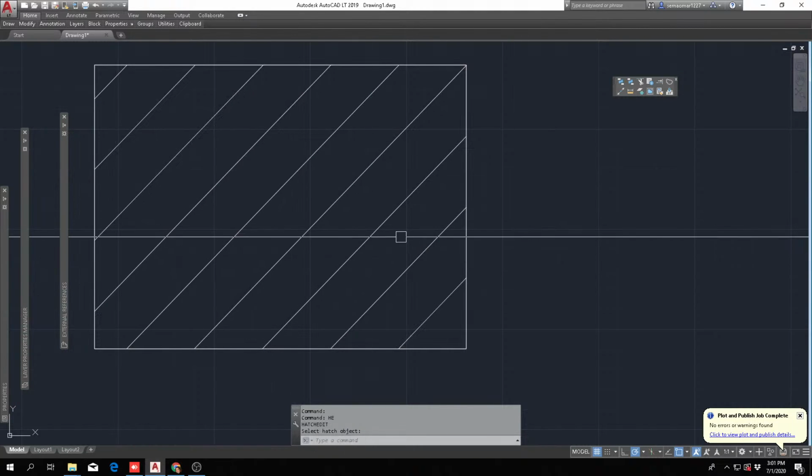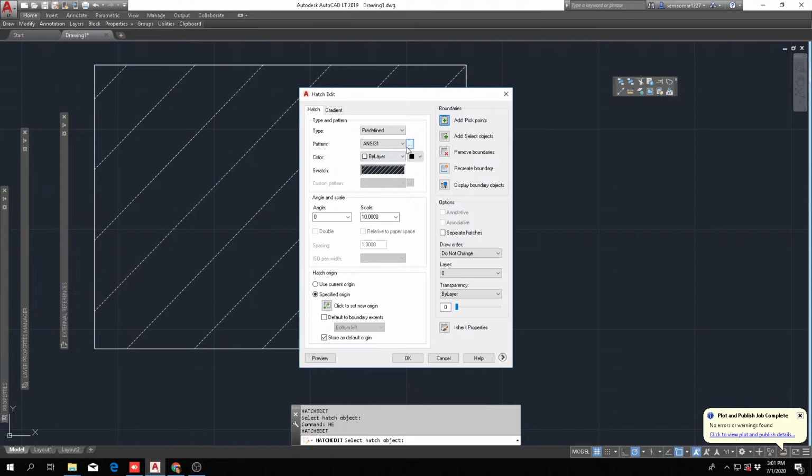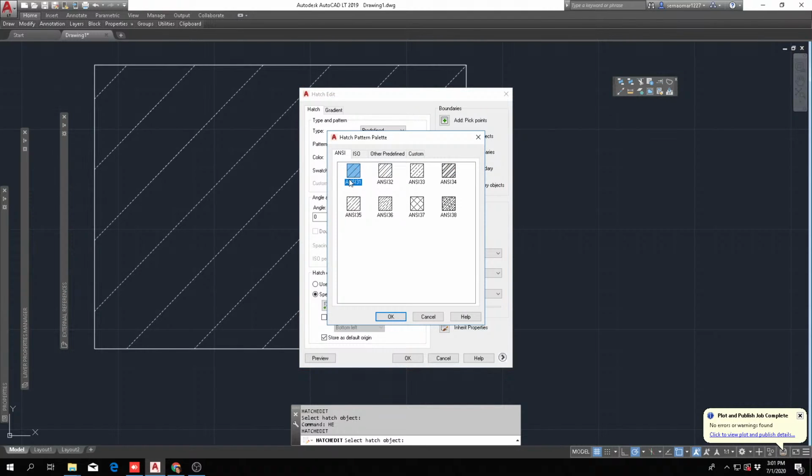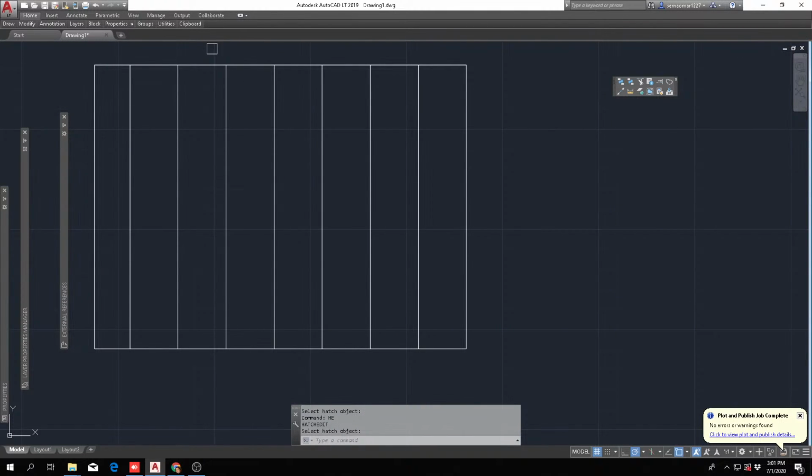Let's say you want these lines to be horizontal. All you need to do is go back to hatch edit, click on it, and since this hatch was designed as 45, then on your angle you're gonna have to put 45, and it's gonna bring it to vertical. But let's go back to hatch edit.